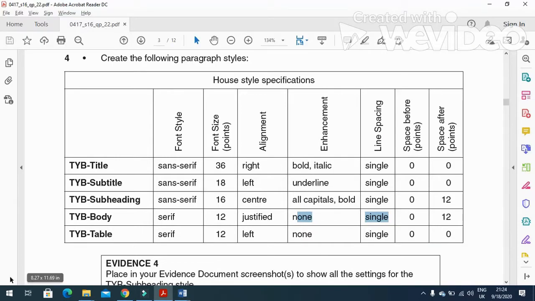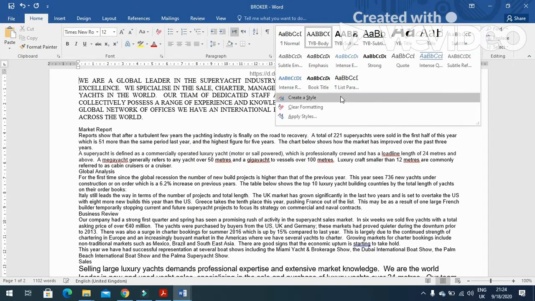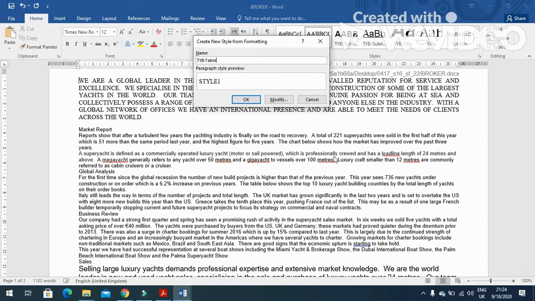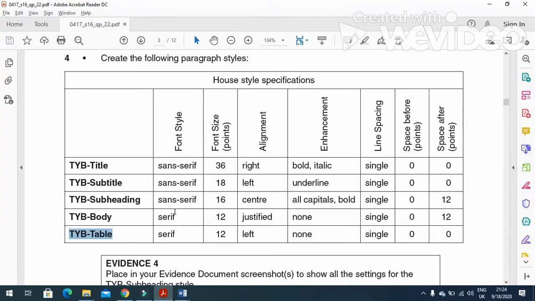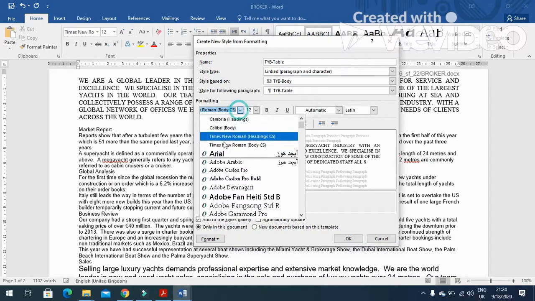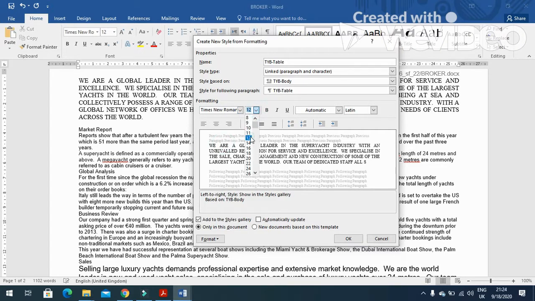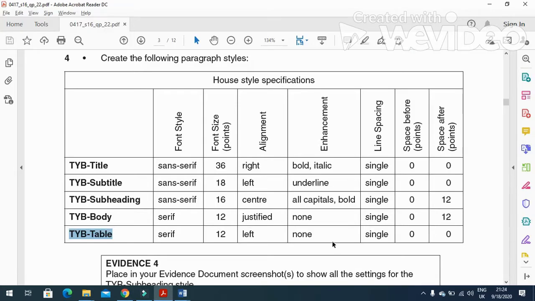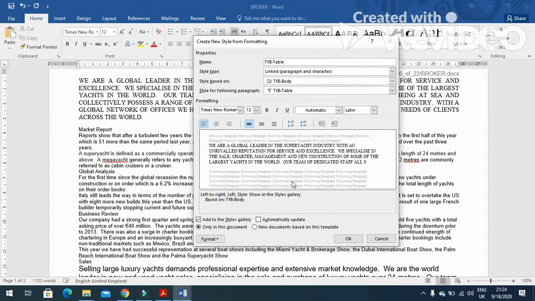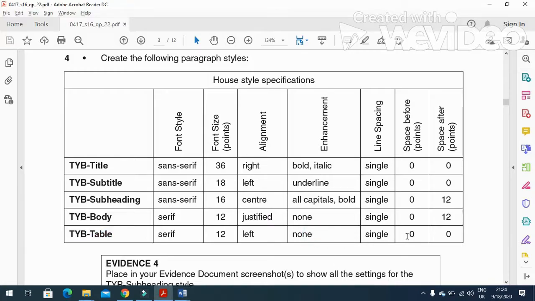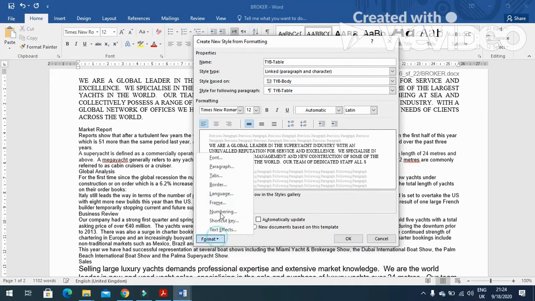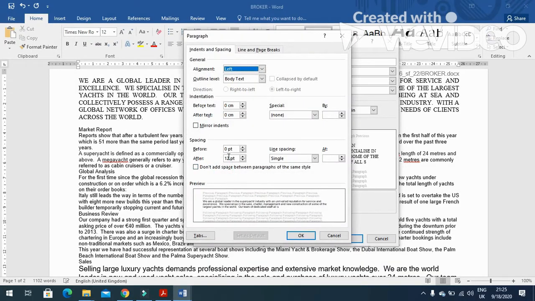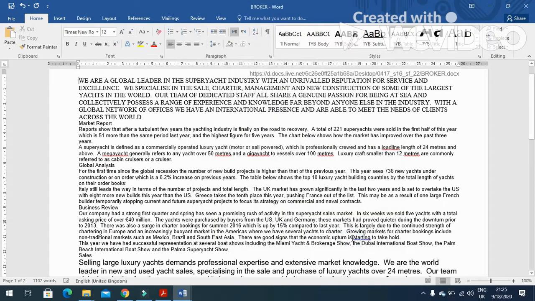The last style is TYB table. So here create a style with the name TYB table. Now this one must be again serif with the 12 point size, and then left align, and there is no other thing like no enhancement, single line spacing, before and after is 0 as well. So here we just need to remove this one 0 and click on OK, and then just click on OK as well.